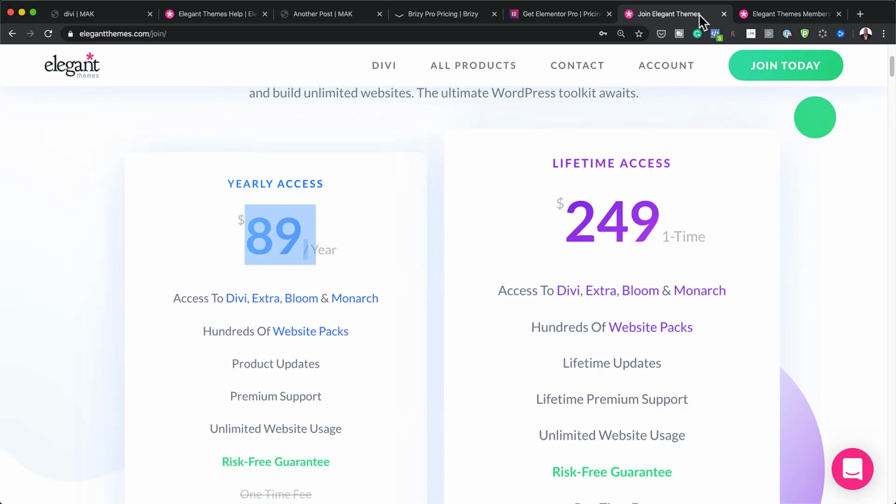So I understand 1,000 sites, chances are you're not going to design 1,000 sites, but the key here is that at $199 per year, there's no lifetime option. You just have to pay every single year as long as you're using it to get all the updates from Elementor. Whereas if you take a look here, the lifetime for Elegant Themes is $249, and you just pay it once and you get indefinite updates moving forward.